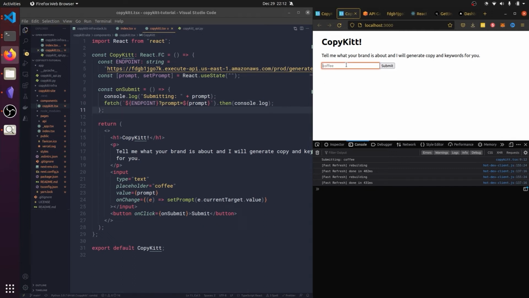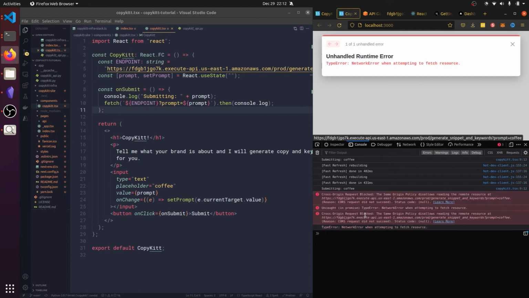So let's try that here. I'm going back to my site and then hit submit. Okay, so I get this error. Cross-origin request blocked, and so on. All right. So this is happening because we haven't enabled cross-origin requests. This is called CORS. And if you hit learn more, it'll tell you more about that.